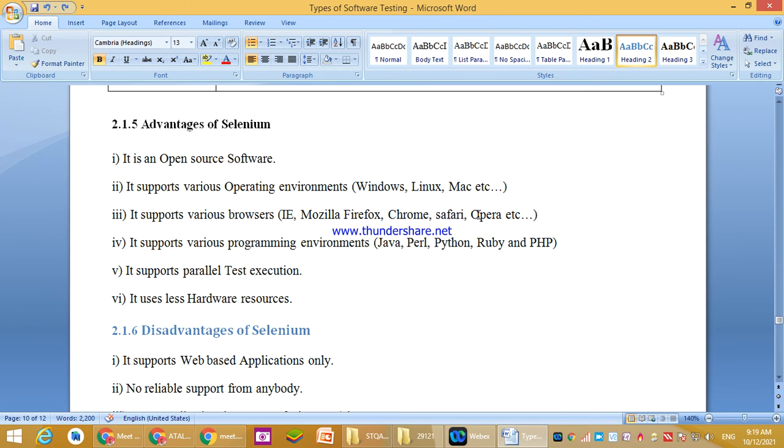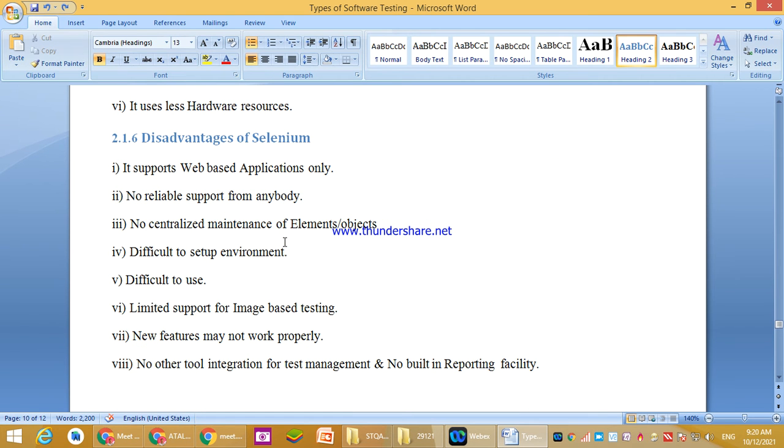But if we overall conclude the things regarding Selenium, then advantages of Selenium: it is an open source software, no need to pay anything. It supports various operating systems, as we have discussed. It supports various browsers. It supports various programming environments. It supports parallel test execution. It uses less hardware resources. As there are some advantages, absolutely we have to face some disadvantages everywhere.